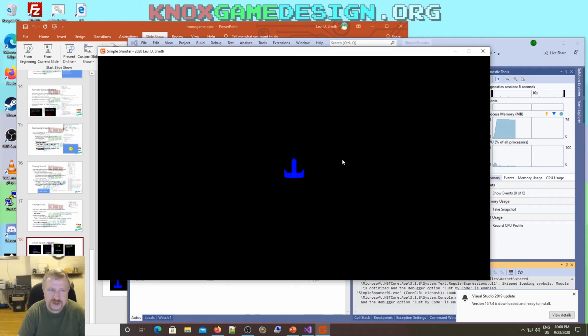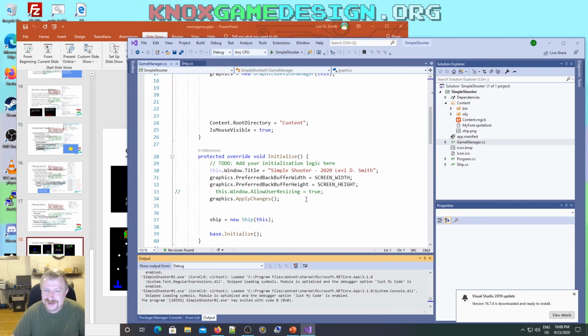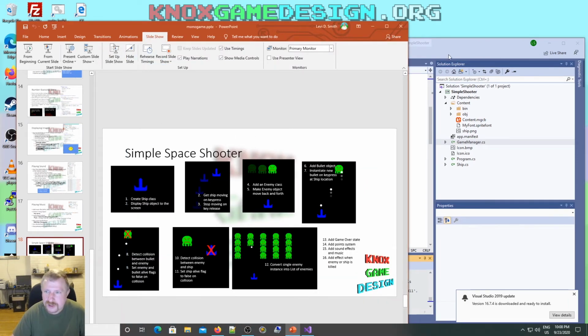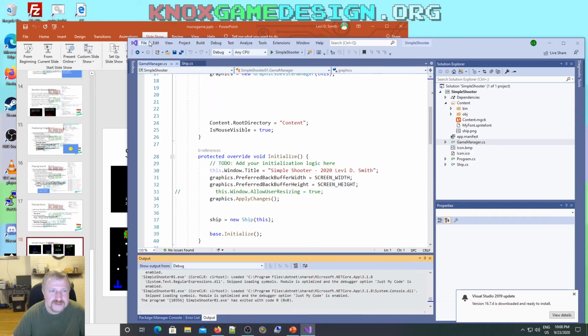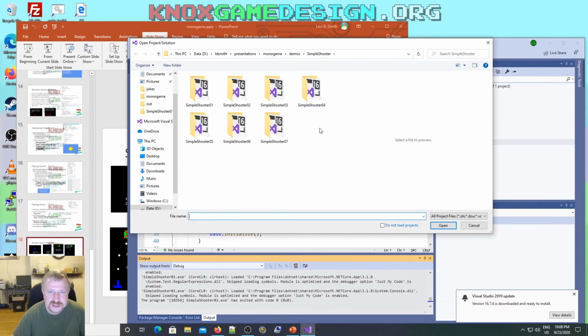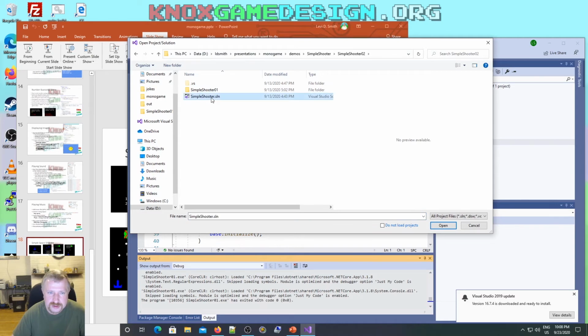Right now, yeah, we just got it on the screen. If you press buttons, it doesn't do anything. But that's the first step when you're making a game: just get it to display to the screen. So the next step: File, Open, Project, Simple Shooter 2. Double click on that.